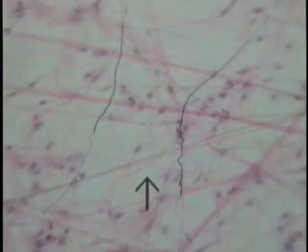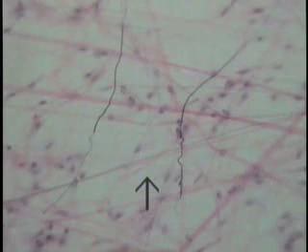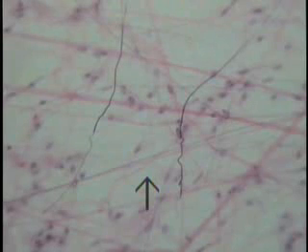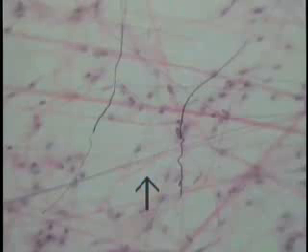Learning objectives for connective tissue fibers. 1. Be able to identify and distinguish the 3 connective tissue fiber types. And 2. Be able to classify general connective tissues according to the arrangement of their extracellular fibers.